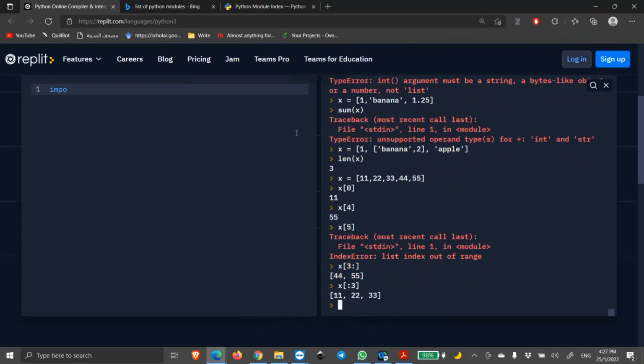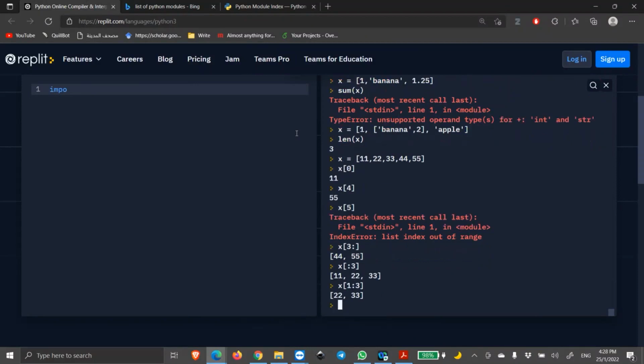Remember that the number on the right will never be reached. So I will have X0, X1, X2, but not X3, even though in the expression that I put X colon 3. And you can also do like this, 1 colon 3 only. So I will get 1 and 2. So I will have X1, which is 22, and X2, which is 33, but I will not get X3. So the chopping of a list can get very interesting.